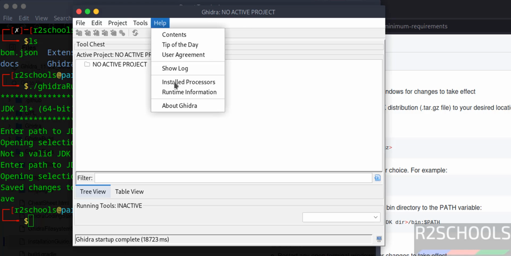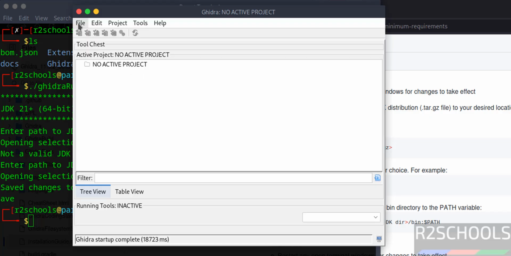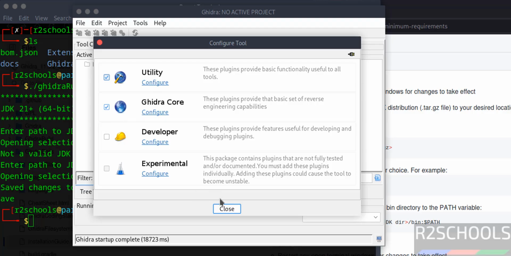Go to Help, then select About Ghidra. See here, we have installed Ghidra 11.3.2 and the version of Java is 21. Okay, close it. If you want to create a project, go to File and select New Project. If you want to open an existing project, select Open Project. If you want to delete it, select Delete. Restore project, configure. See here we have these options.